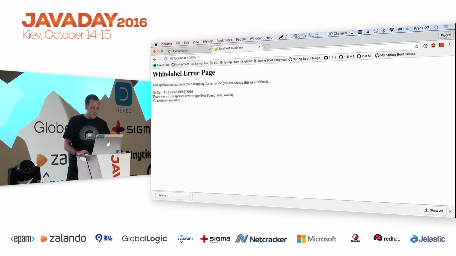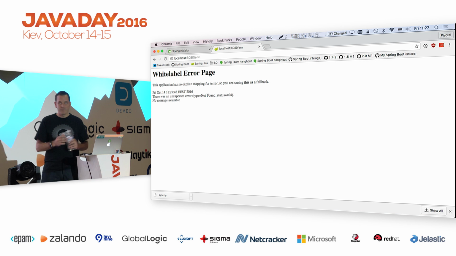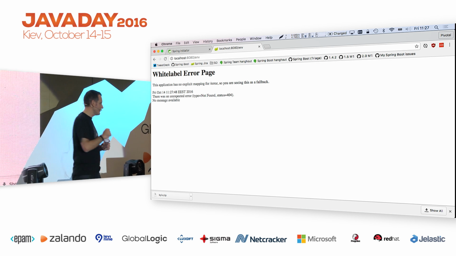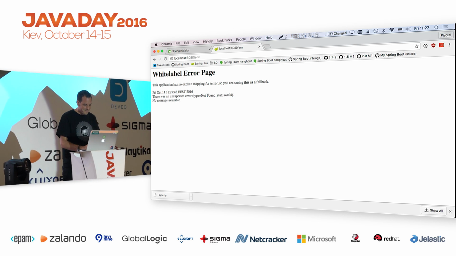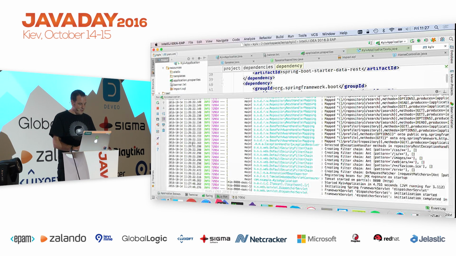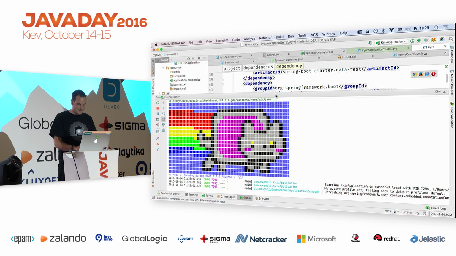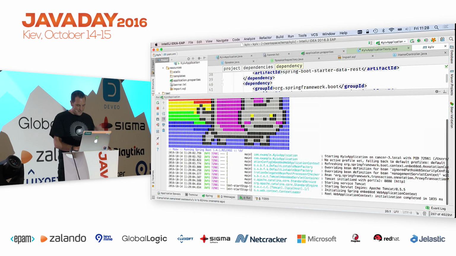OK, environment is the first one. Bam, failed. Oh, 404, that's not what I expected. I guess it didn't take, I was too fast to restart the app. Let's see.